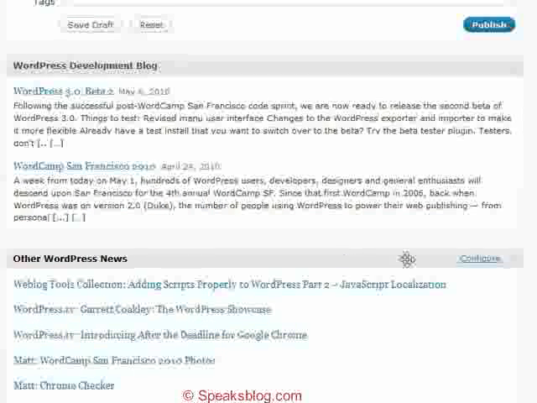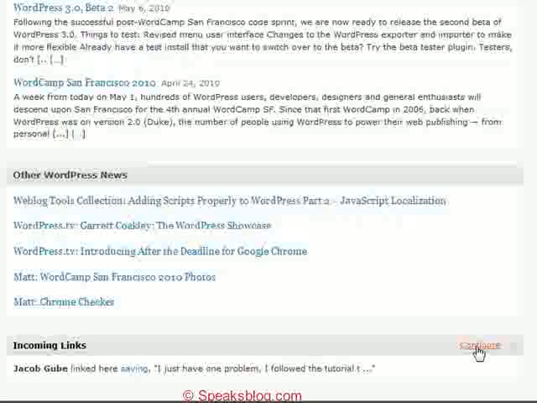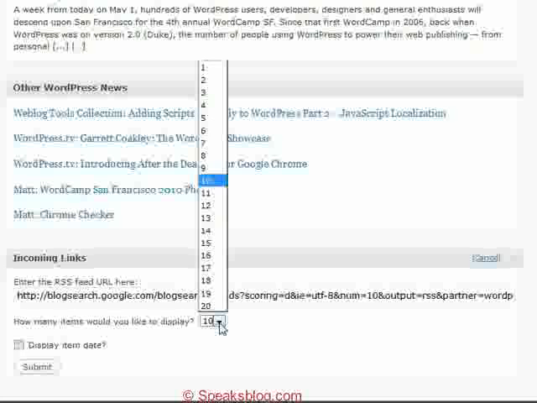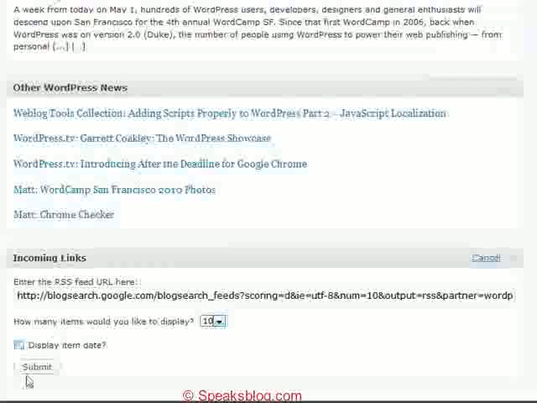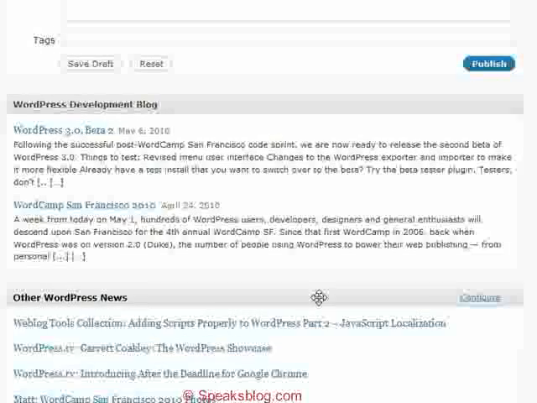Also, another thing is that the WordPress news is configurable, and so is incoming links. If you wanted to configure exactly where the reader was for your incoming links, you can click on the configuration right here and adjust it accordingly. This is a little bit more advanced, so some people may not want to do this. So if you have a lot of items coming in and new ones coming in every day, maybe you want to see which ones are coming in, or if maybe you don't really care, you just want to show 5. If you want to display the date that they were added, you can do that too. So it's just a quick option for you to have. Same thing for the other WordPress news, you can configure it.